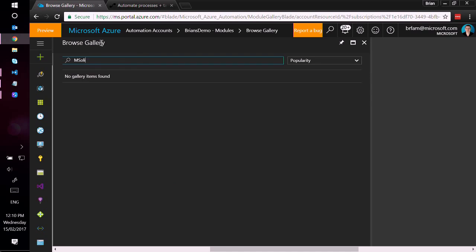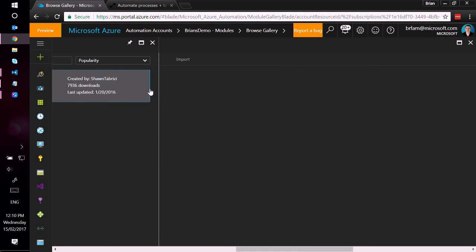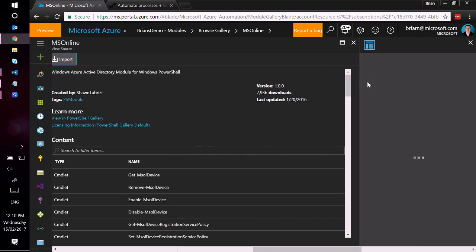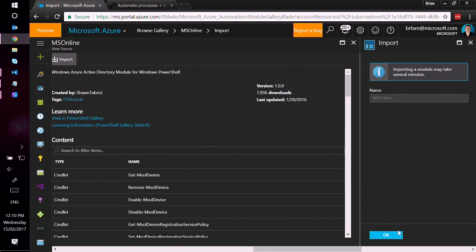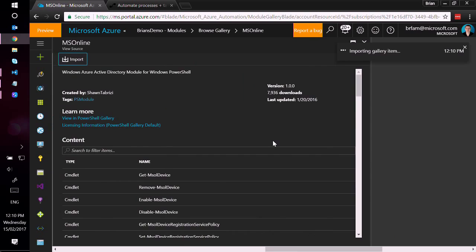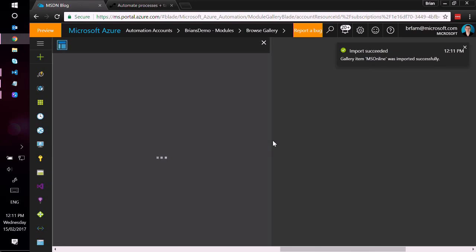MS Online. I'm going to import that one. So what's happening at this point after I click OK is it's going through and pulling that down from the PowerShell gallery.